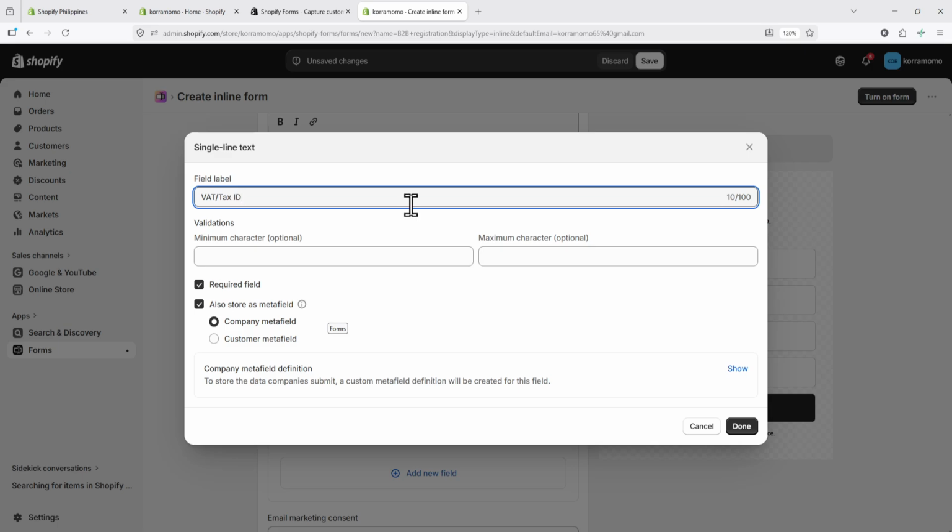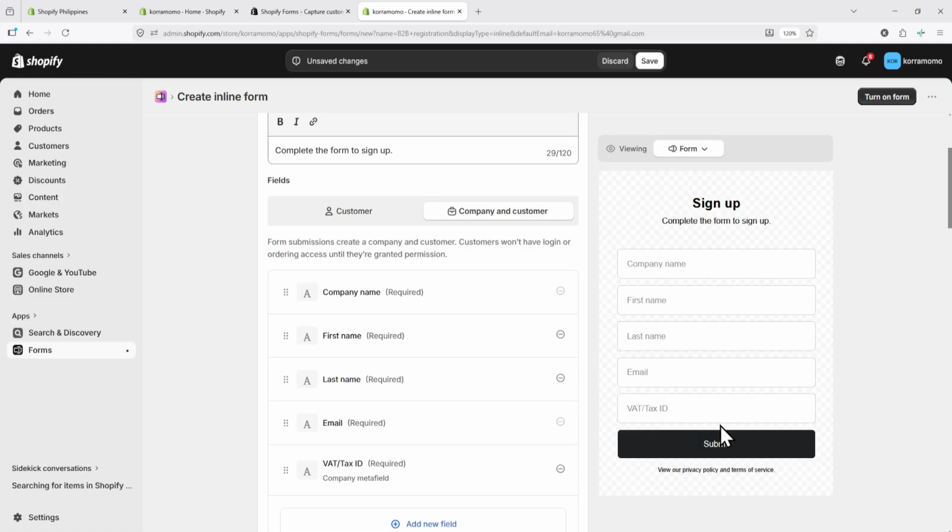Once the label is entered, turn on the required toggle so this field has to be completed before submission. Then go to the storage option and select Also Store as Company Metafield. This means the values submitted through the form will also be saved directly on the company profile in the admin. Click Done to finish creating the field, and you'll now see the new field in the preview on the right.